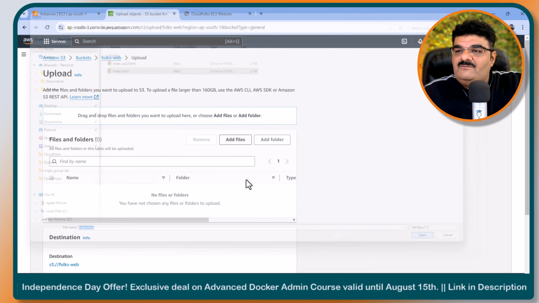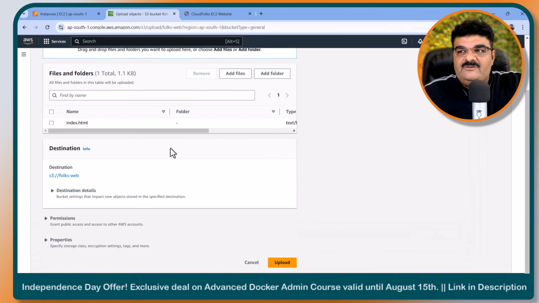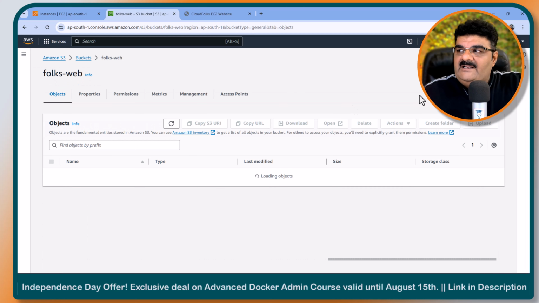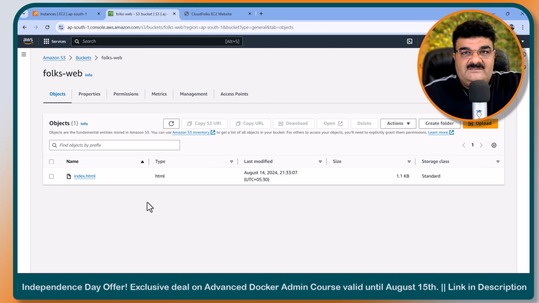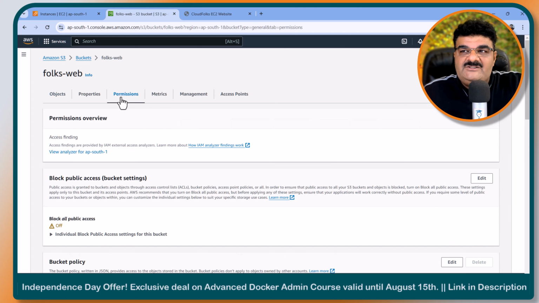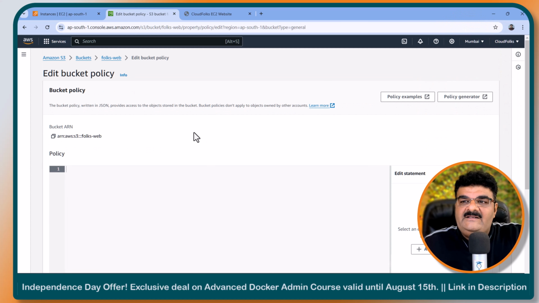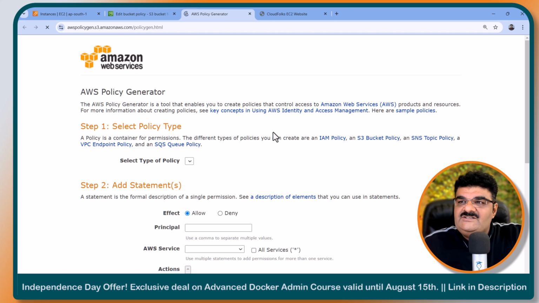Again, you don't need to worry about this. I will provide a link in the description so you can download it. Now we want to set up this static web hosting, so we have to make it public. So I'm going to the permissions. Here I am going to the bucket policy, edit, and policy generator.